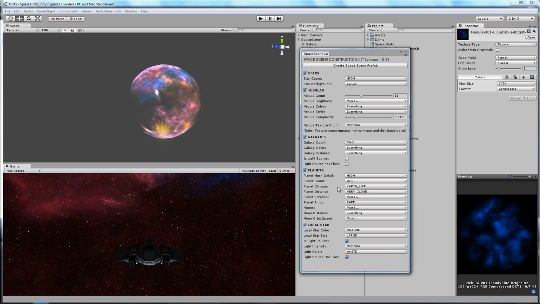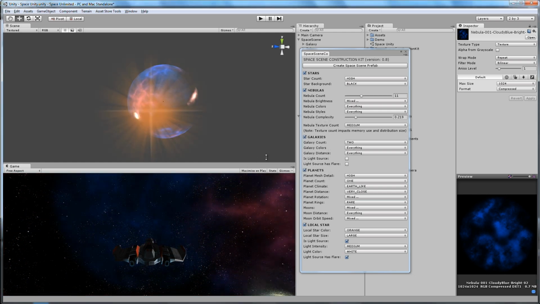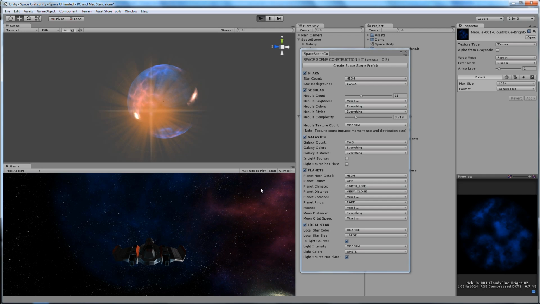Local stars are basically like our sun or something like that, which is close in view, and will actually cast a light as well if you choose the intensity and whether you should have a light flare or not. So let's create that one. It will also give you a warning if you've already got a space scene that you're going to overwrite. So yes, let's have a look at what this one looks like.